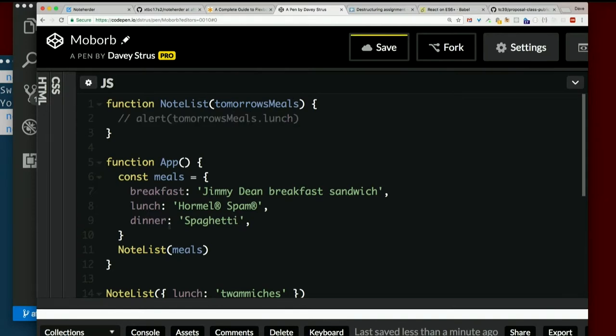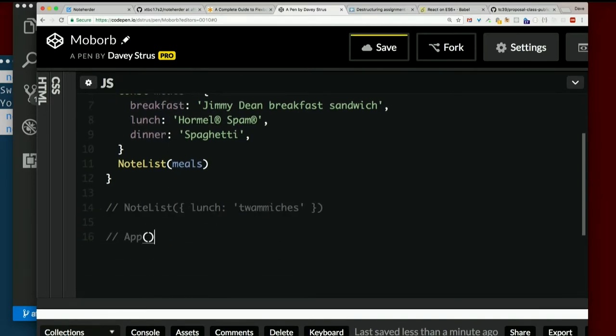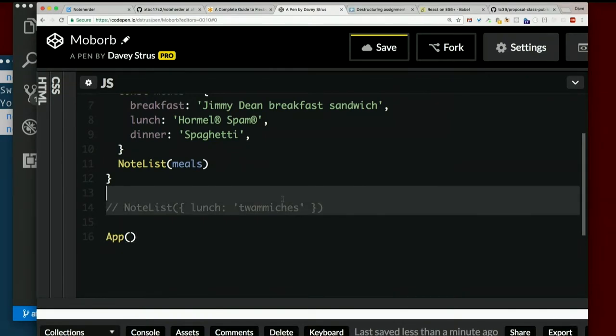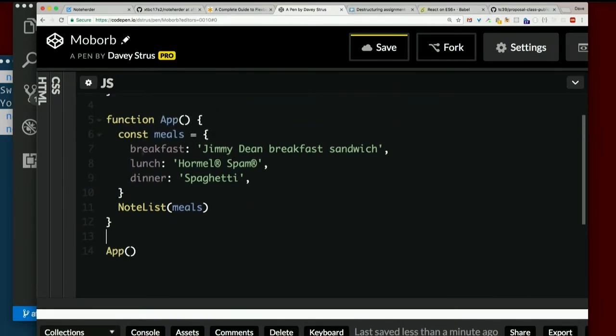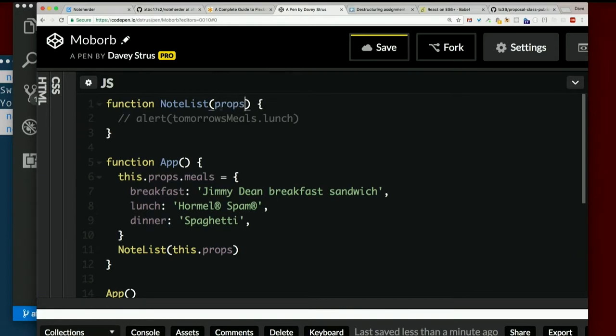Let's pretend that instead this variable were called this dot props dot meals. And we pass in this dot props. And we call this props here. And we say alert props. Yeah, I'll say this dot props dot meals.